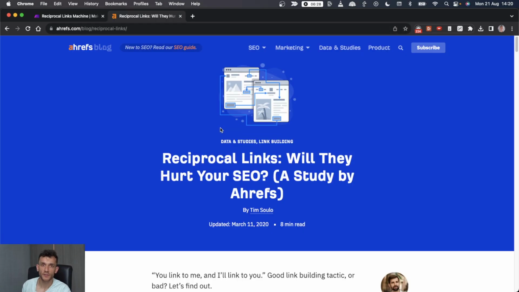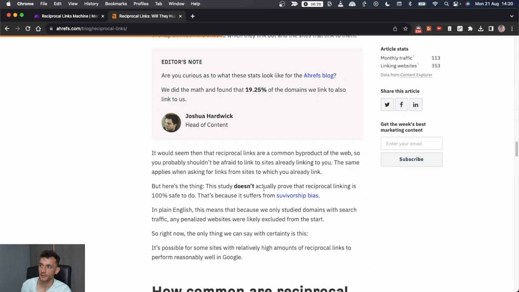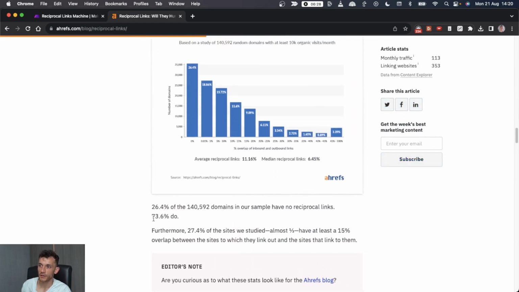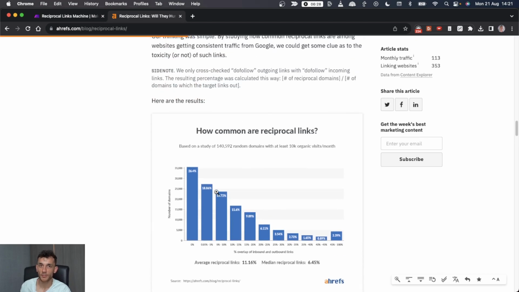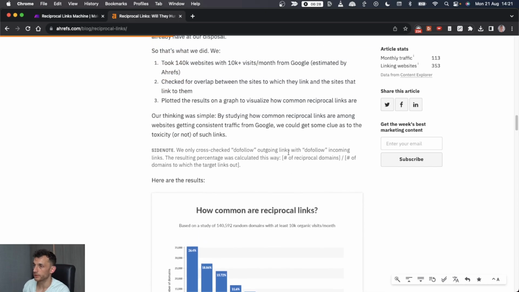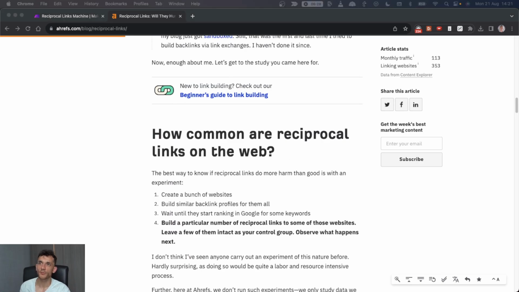You might say, will reciprocal links actually hurt your website or your SEO? Well, here's the thing. In a case study by Ahrefs, 73% of websites actually have reciprocal links with each other. So it's very common. A lot of top performing websites link to each other. It's a very good way of exchanging value between yourselves because they're helping you, you're helping them. It's win-win.